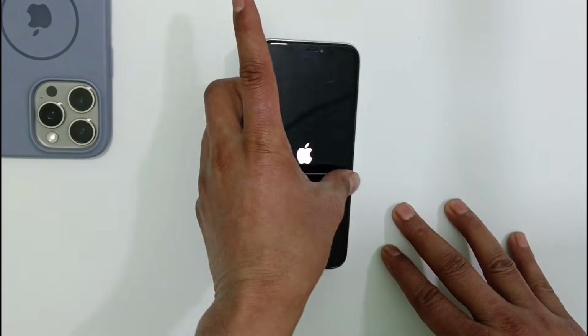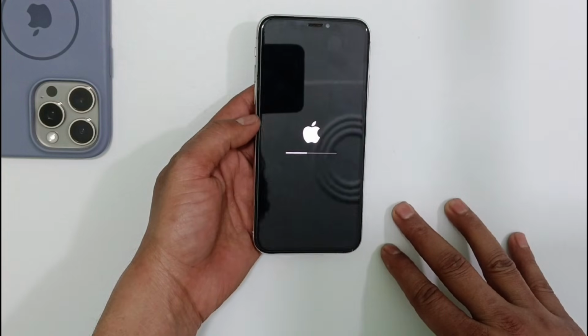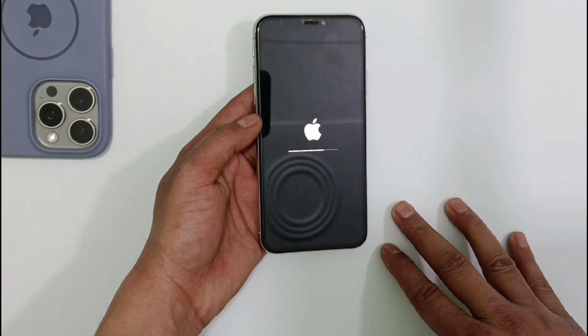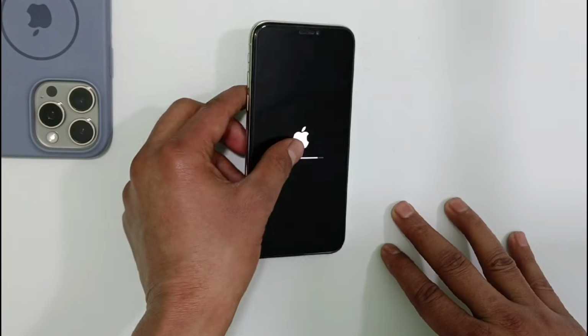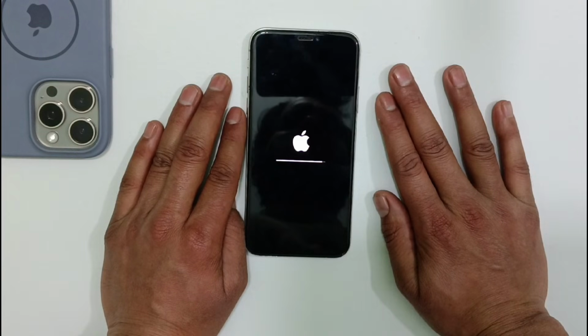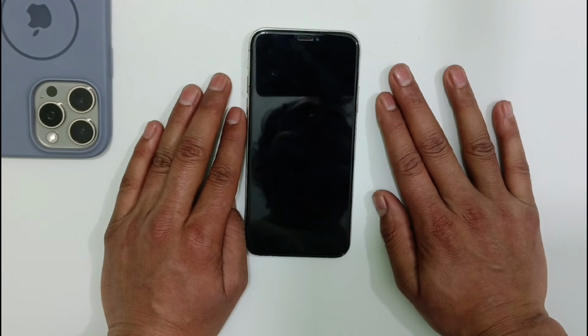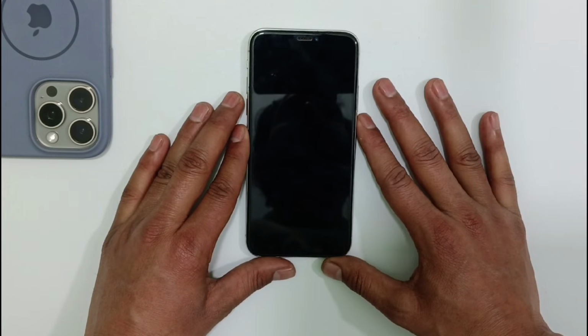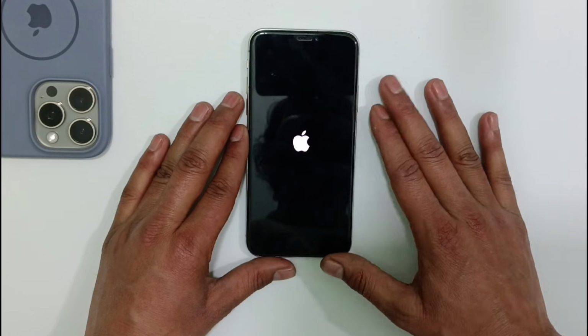So friends, you can see our phone is automatically resetting right here. Just look at this. Our phone is automatically resetting right now. Friends, I'm going to tell you what you need to do next. So watch the video carefully. Friends, our phone is now completely switched off. And friends, our phone has turned on here. So friends, our phone has now restarted.